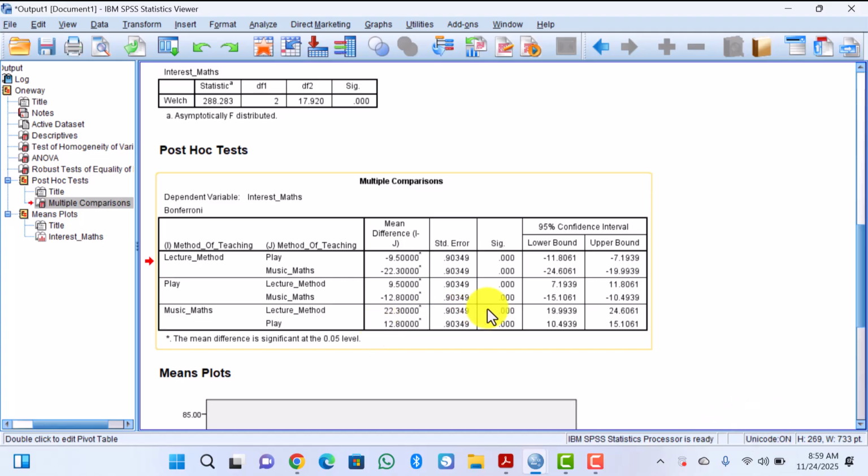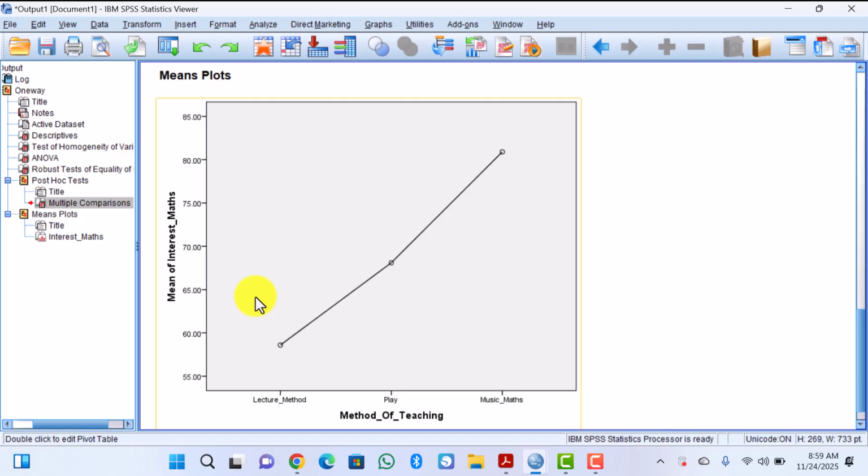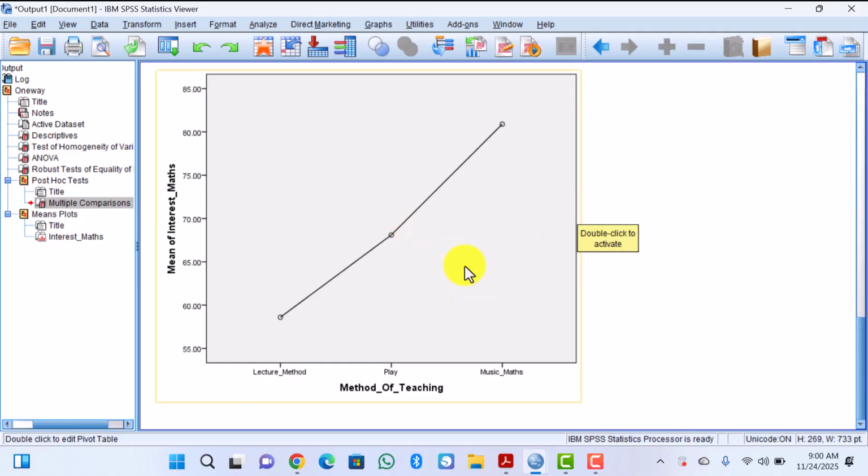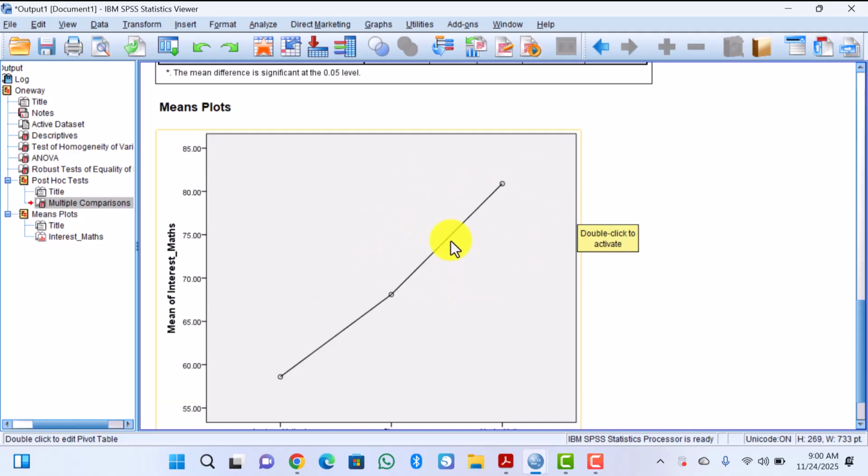So as a result of that, if we are to recommend, the best to recommend is music maths. Then if we don't have music maths around, play can also do the job compared to achievement. And this graph actually depicts the differences that we can obtain in terms of the mean score. It gives us a graphical illustration of what we have obtained.